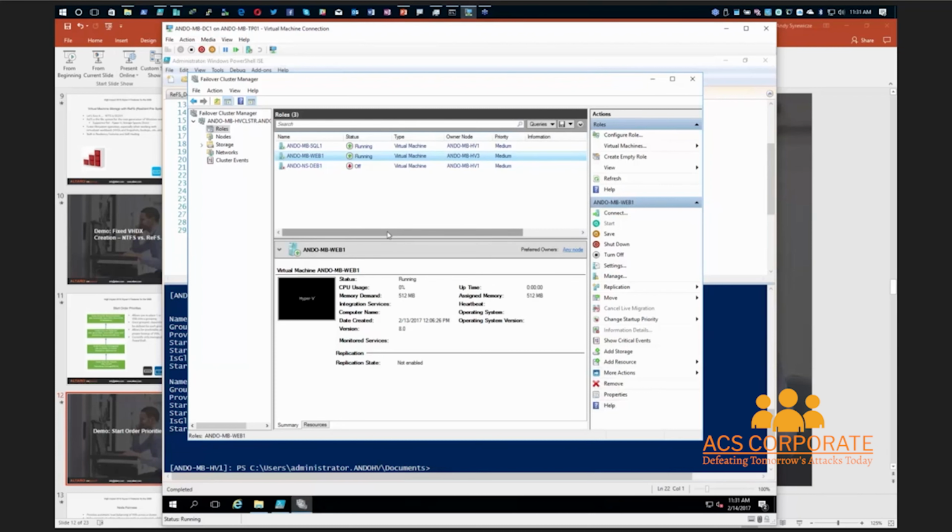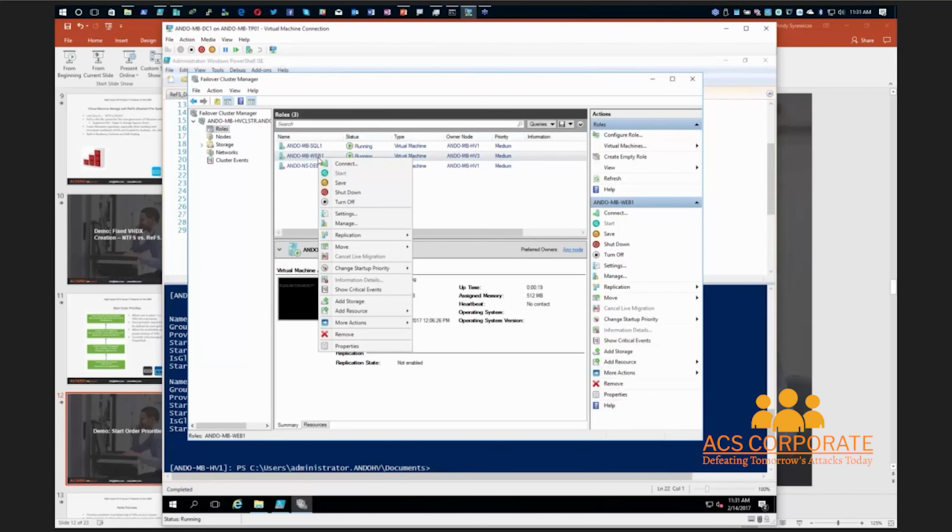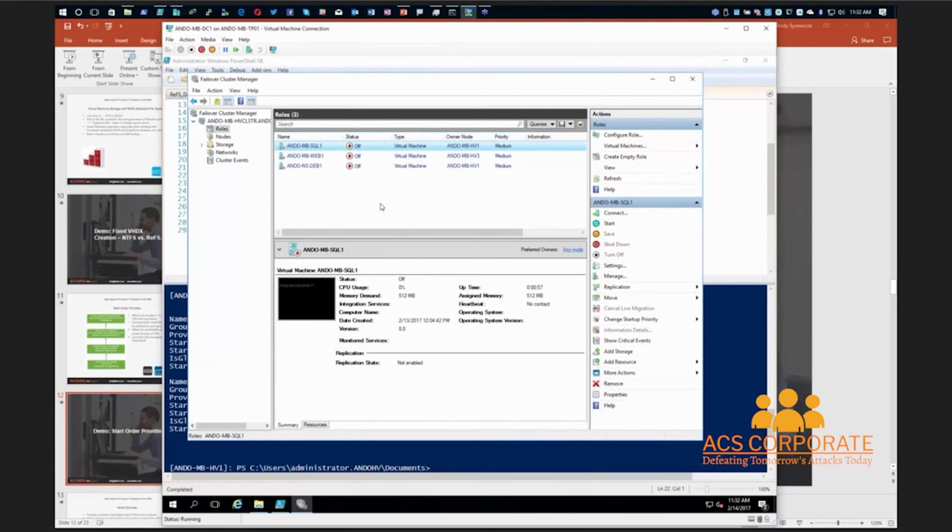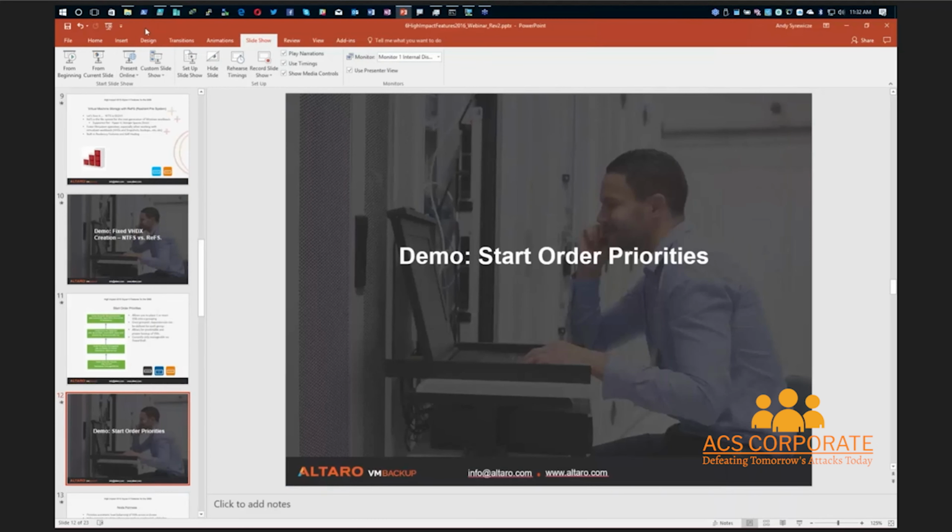So you can see, even though Web 1 was the one I tried to start first, the Failover Cluster Manager said, oh, hey, I have dependencies for this virtual machine, I've got to go start those first. And it took care of that for me. So really helpful feature, especially when you have maybe lesser experienced IT staff, or maybe people that aren't IT staff trying to start virtual machines inside of your small business. So I'm going to go ahead and shut those down to get them ready for our next demo here, and we'll go back to the PowerPoint.